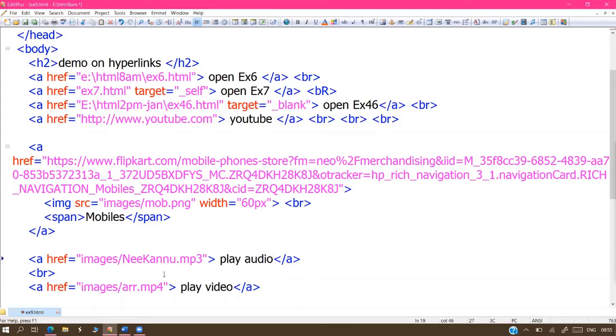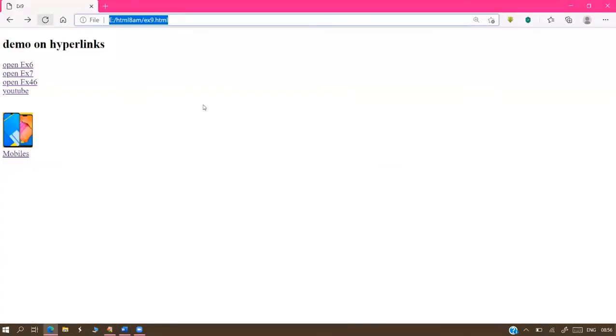It's directly playing. How is it playing, sir? Every browser has embedded players available, embedded media players, for playing songs and movies. With the support of that embedded player, they are playing your audios and videos. So now play this video.